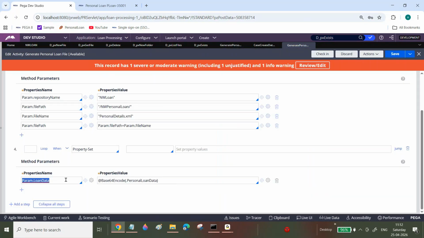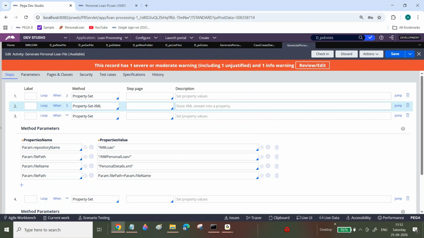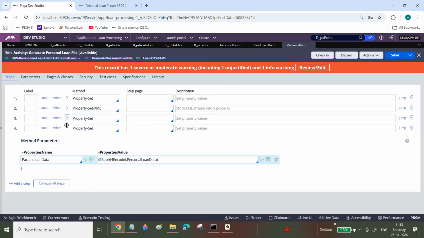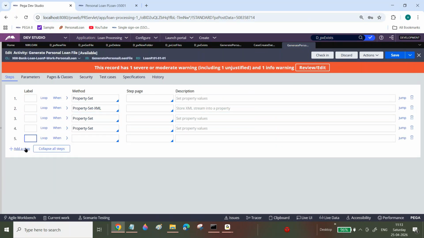So now my entire data will be available in this parameter. Now I want to pass this file content, send this file content into my XML. Okay, now go here. Next one, next one.